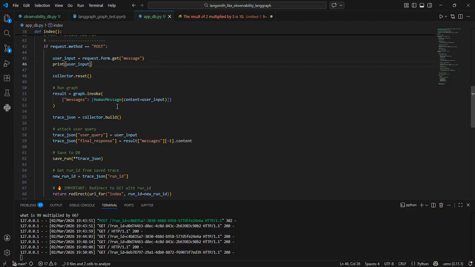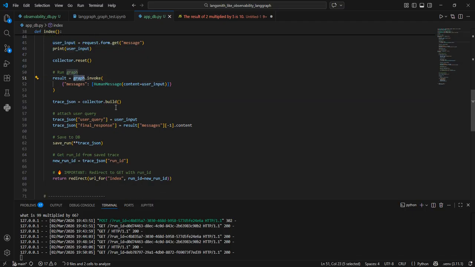Here I'm just printing for testing purposes. Now collector.reset, that I've already explained in part 2. Now we will send the message, the user input, to this graph, which we have already imported. After the run, we will run collector.build, which will save all the information in the trace JSON. We add the user query to this JSON, as well as the final response.